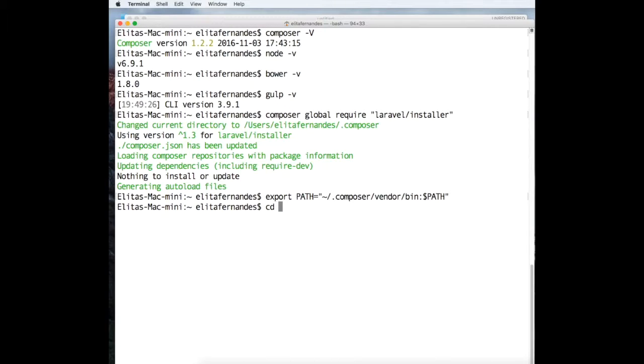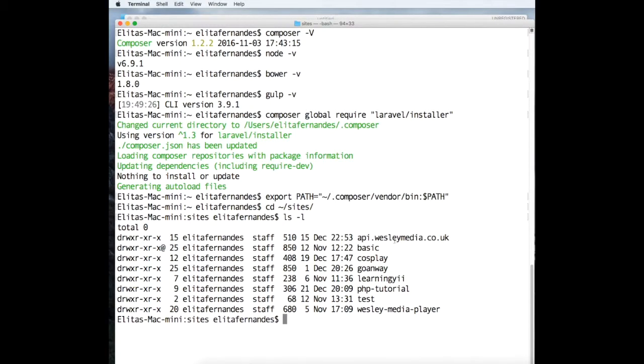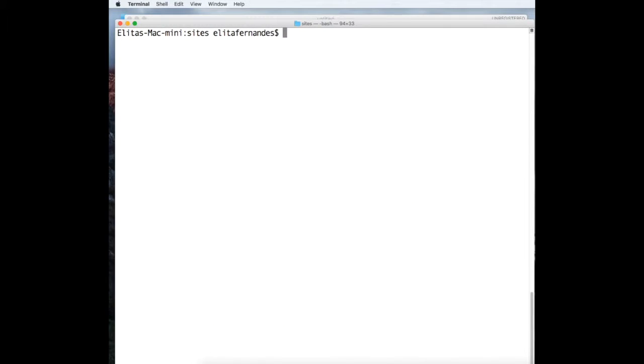Next I want to go into my sites directory, because this is the place where I have installed all my projects. In the root directory it's sites, so I'm going to install all my projects inside this. I have a lot of projects over here. Let me just clear this off.